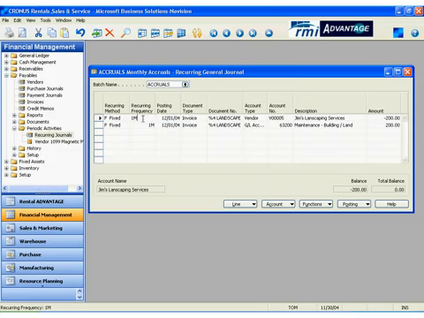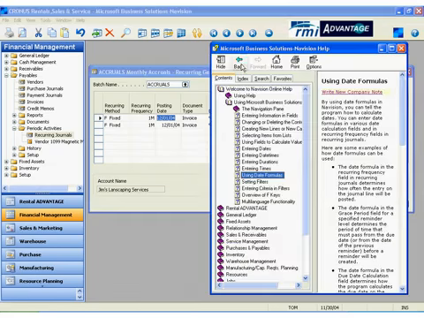Here you'll notice we have a recurring frequency field. We have set the date formula in this field to be 1M. What this simply means is that after posting this particular entry on 12/1 of '04, it's going to change my posting date in this recurring general journal to be January 1st of '05, 1 month from the last date that it was posted. So 1M stands for 1 month. Let's go back to the help for a second.